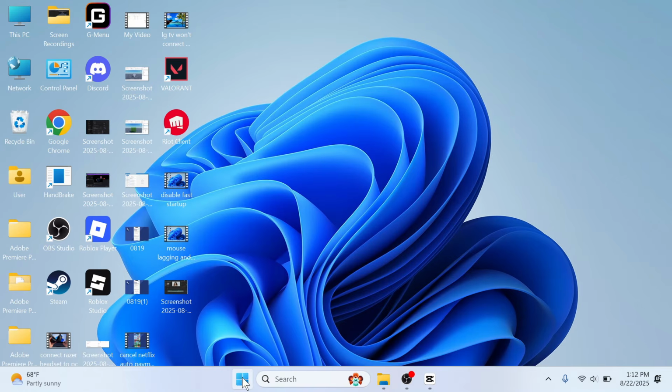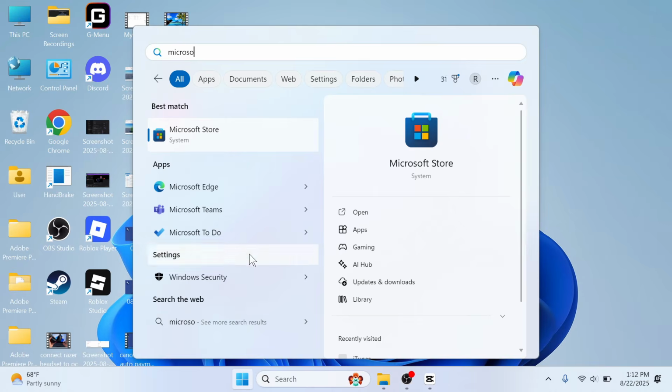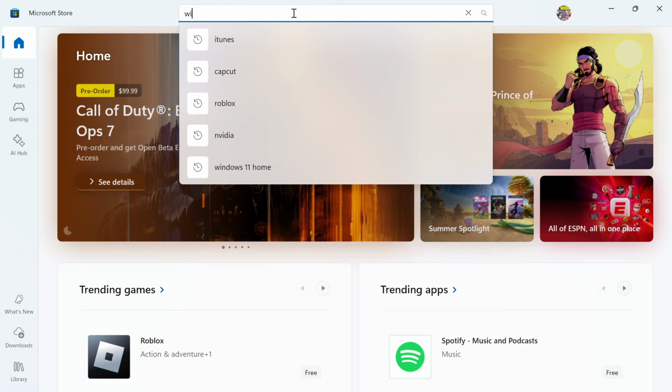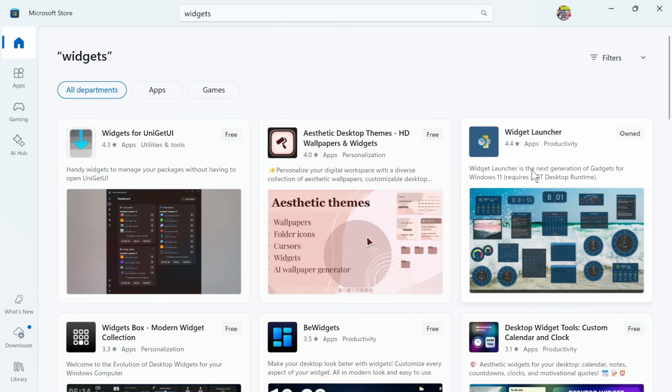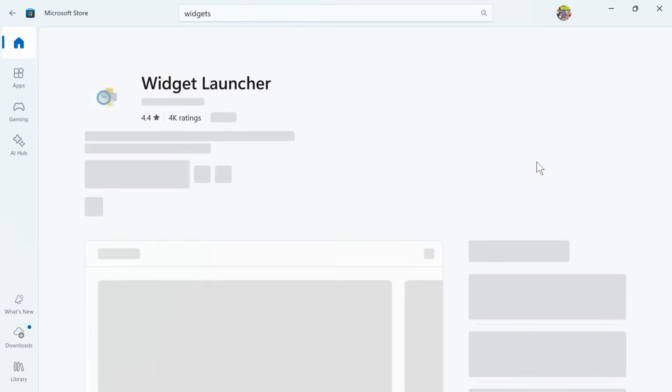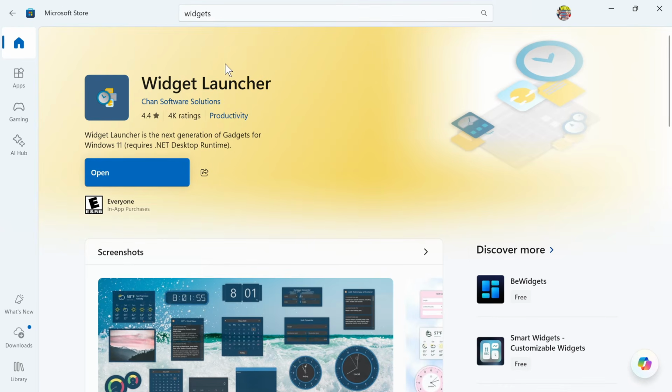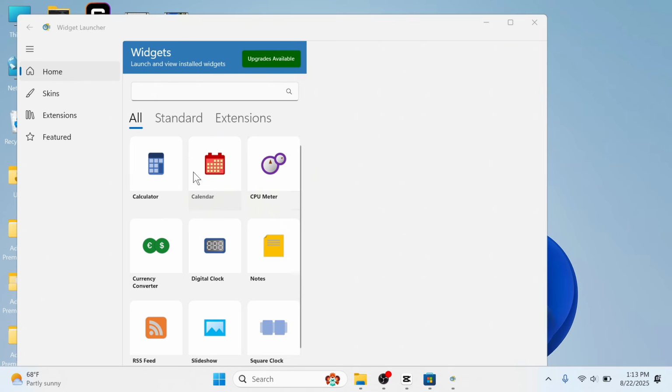Now if you want to add the widgets directly over to your desktop, then what you'll need to do is open up the start menu, search for Microsoft Store and click on this window. In the search box, type in widgets and press enter. You then need to click on this one here, which is widget launcher, and then you can press install.